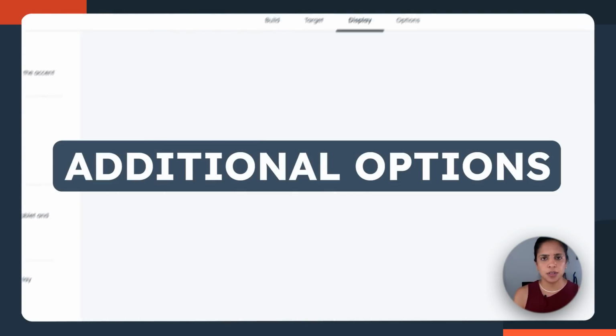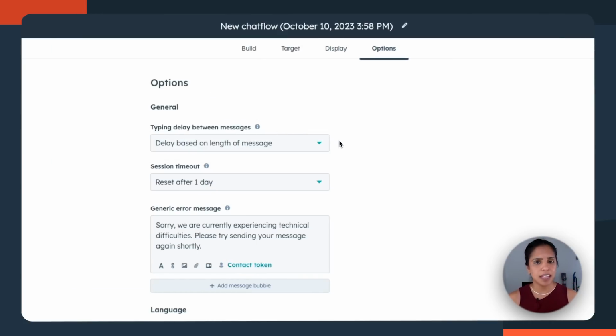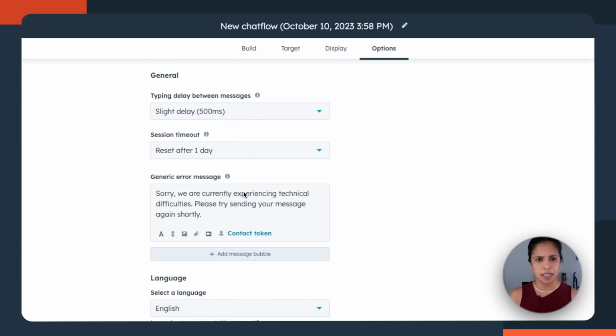And let's go to options. The typing delay between messages is the amount of time your bot will spend typing before answering or responding to the inquiry. And I think I'm just going to do a slight delay. The session timeout is the amount of time after inactivity before the chat session is reset. So a day seems good.